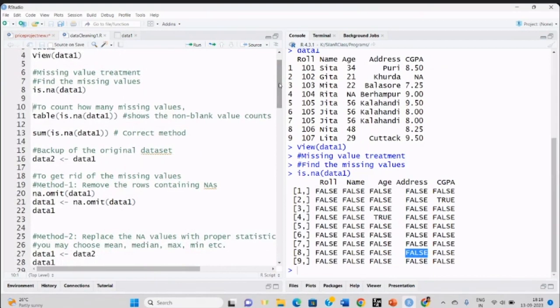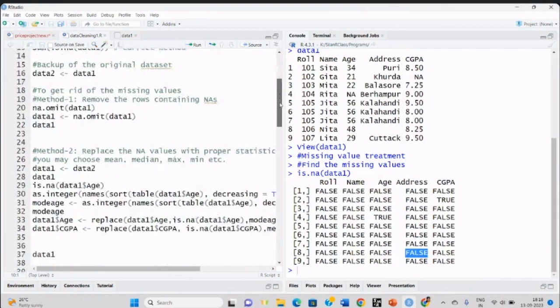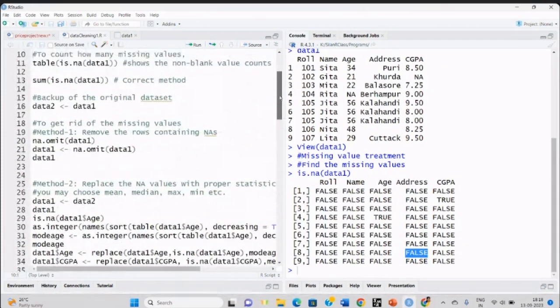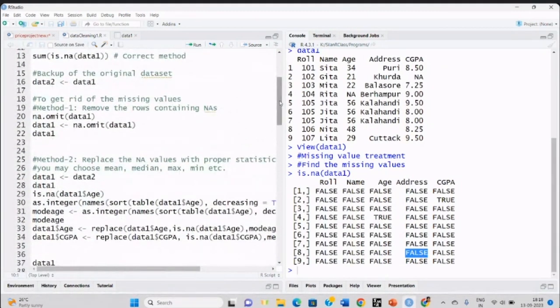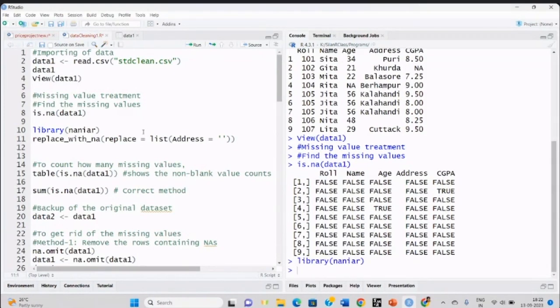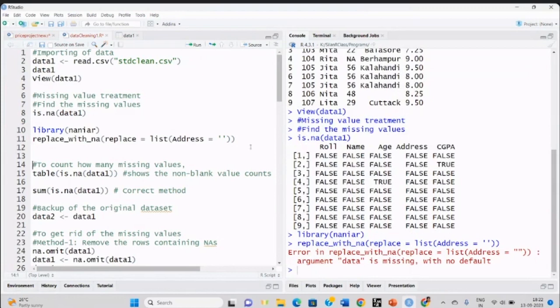So now, what I will do now, I am going to make some arrangements for the importing of data, then view data, then missing values, is.na this. Okay. So now I will replace the values wherever there is a null string with NA. So let me do it for you. For that, let me recall the library. And okay, data is missing, no default.